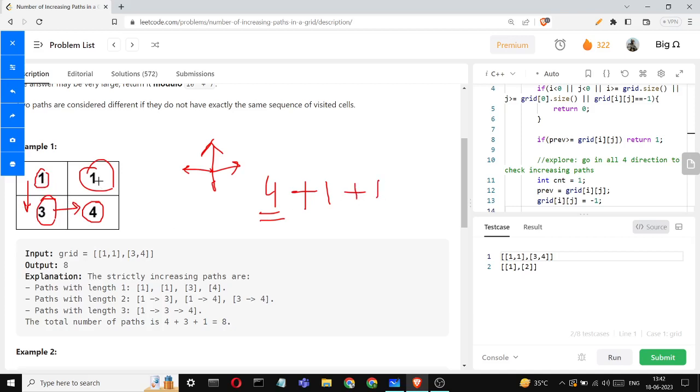Then from this cell, the individual cell I have already added, from this one I can move to 4. So this is one path that we got. After this, if I start the DFS call from 3, if I start traversing from 3, then from 3 I cannot move to this one because this is lesser. I can move to 4. So this is one more. And from 4 I cannot move anywhere, but the single 4 is a strictly increasing path, which I have already added with the single cells.